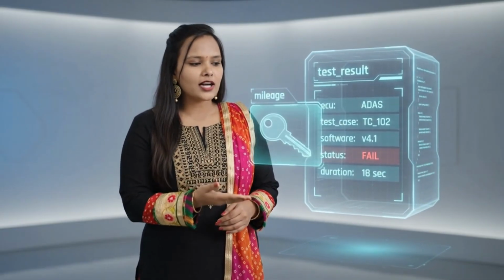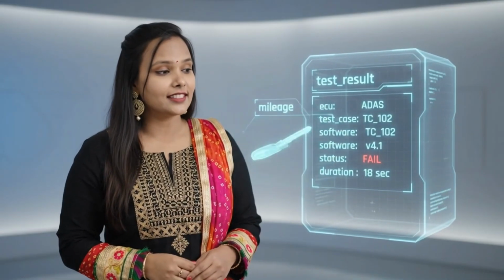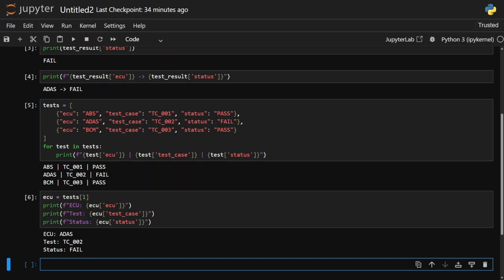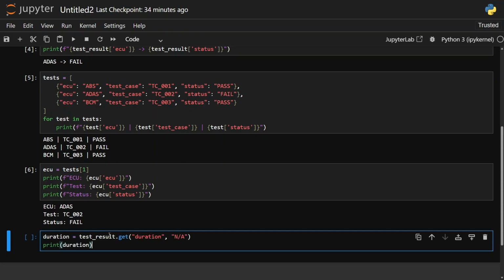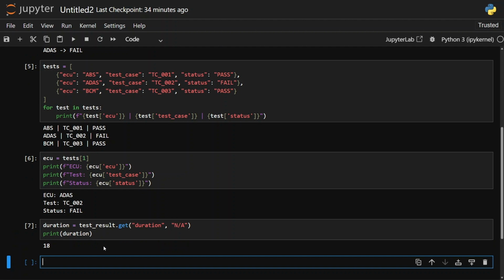One more thing worth knowing. What happens if you ask for a key that isn't actually in the dictionary? Square brackets work fine when you're sure a key exists. But if you ask for a key that isn't there, Python crashes with an error. The .get function is the safer option.